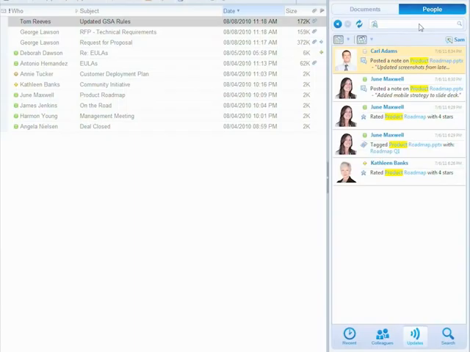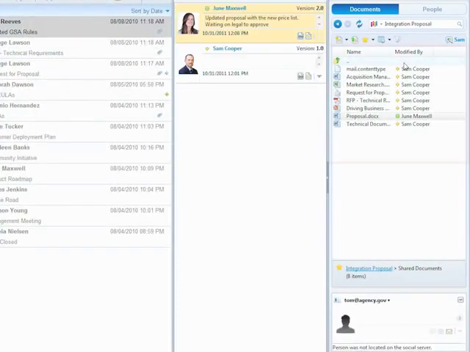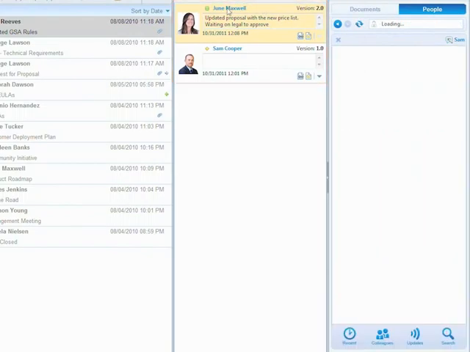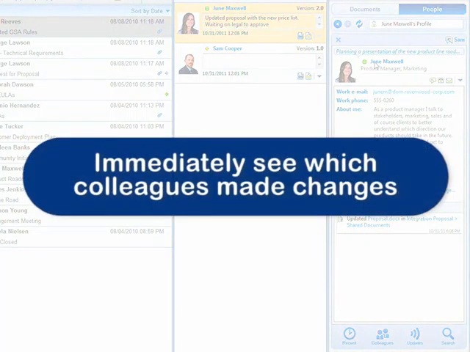Going back to June's update, when I click on the document name within it, Harmony navigates directly to the correct SharePoint library location where this document resides and shows me the Social Document Version History. Social Document Version History reveals which colleagues altered each version of a document. SharePoint profiles of these colleagues are presented within the version history. With Harmony, users can immediately see which colleagues have made changes, right in the place where they spend their workday: email.